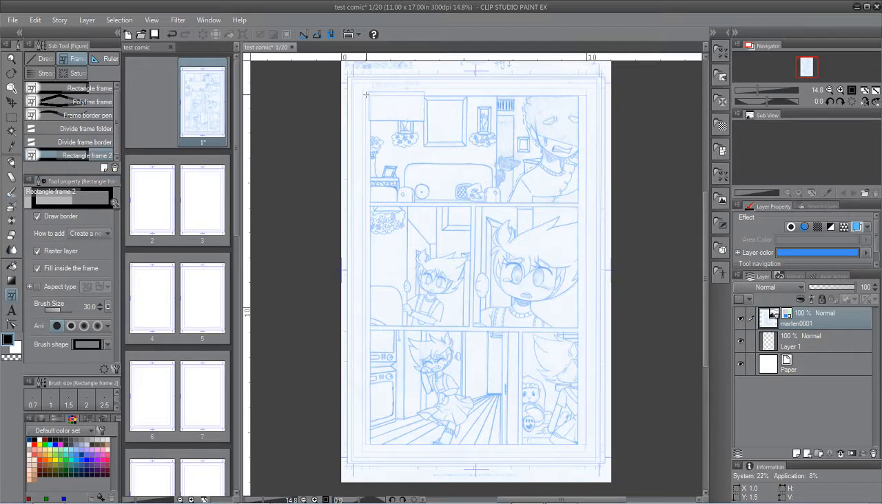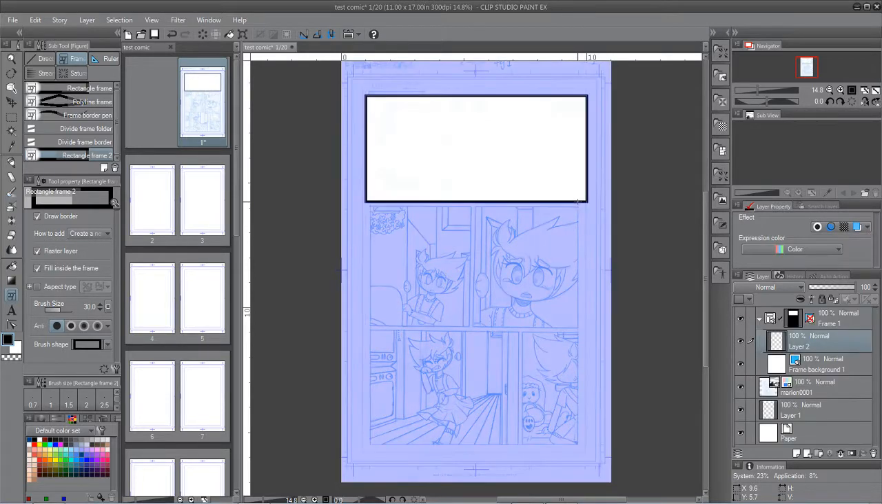Now, there's a couple ways you can do that, but I think the rectangle frame tool is probably the best option. You click and drag. See how it kind of snapped to the edge? Boom. So you can set it up so it will do that. And then I click. So now I've got a frame. It's its own folder.